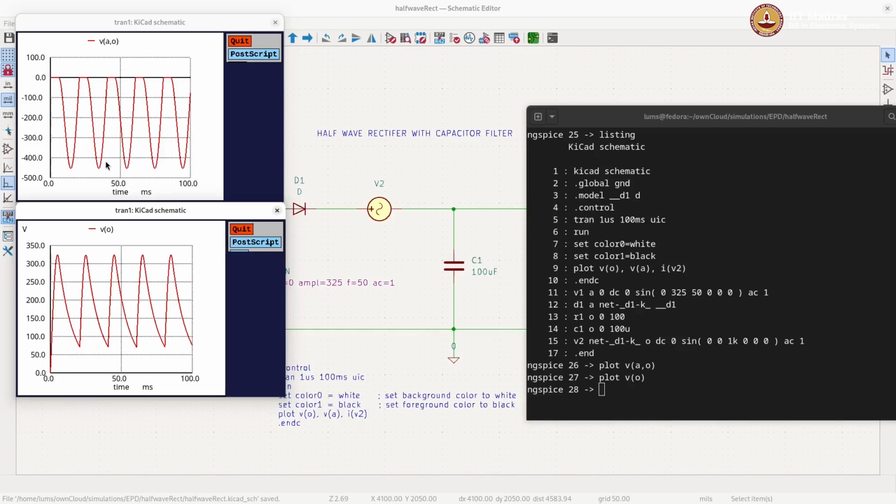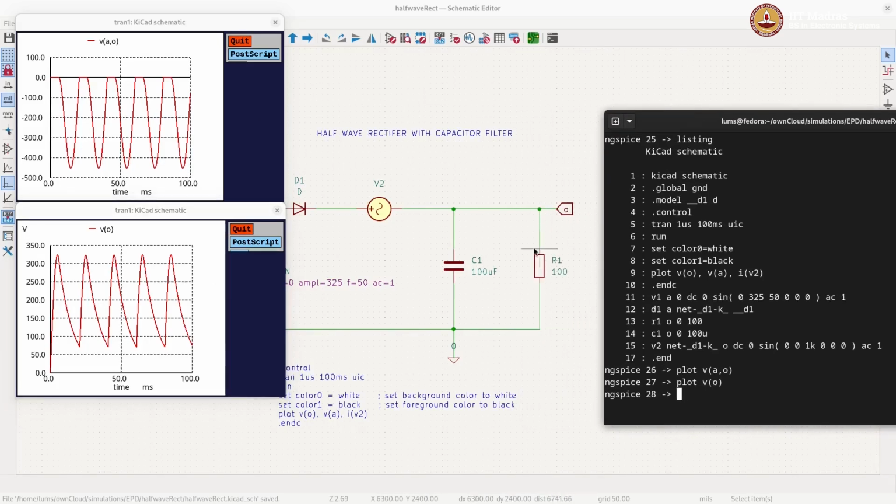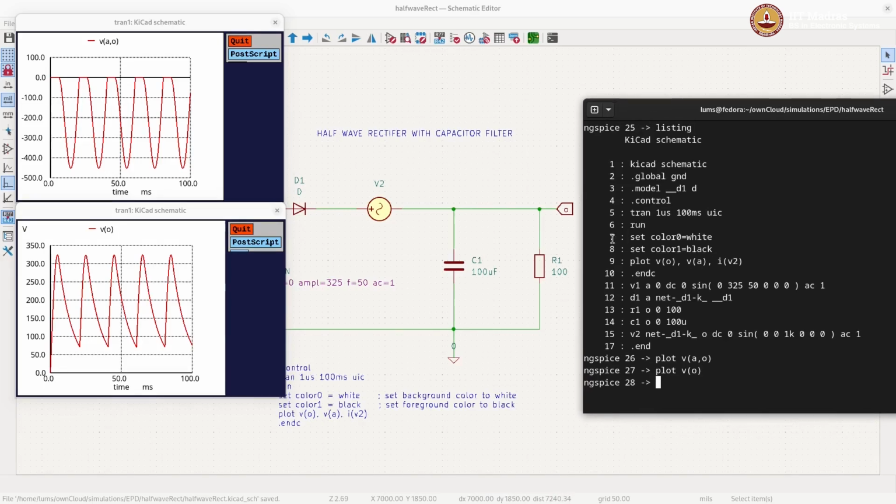So you can actually see what happens when the load resistance changes. So you can sweep the load resistance and see what happens to the output. So these are things that you can try out with ngSpice and try to get a much better feel into the operation of the circuit and the various components in the circuit.